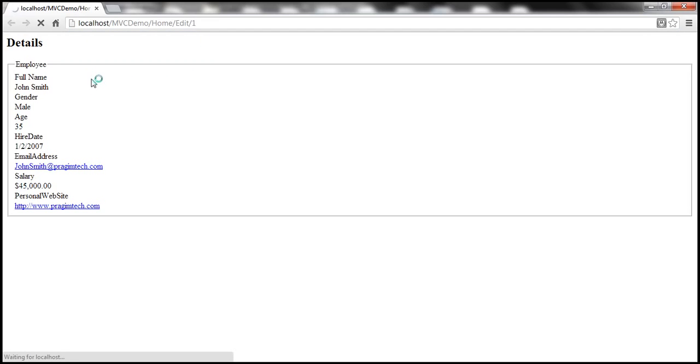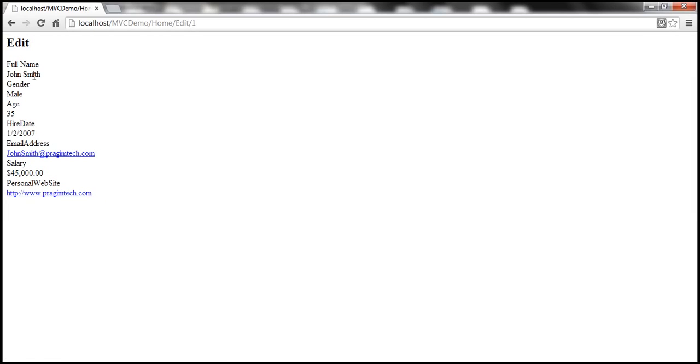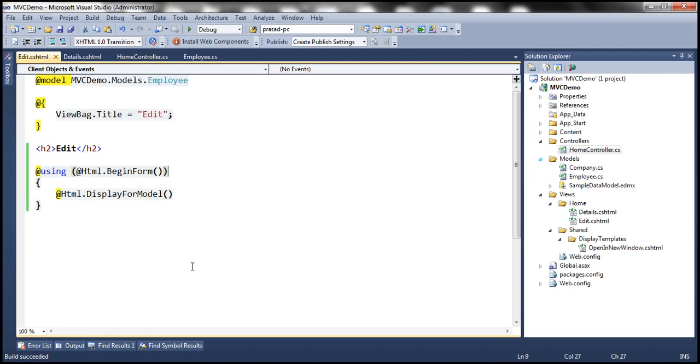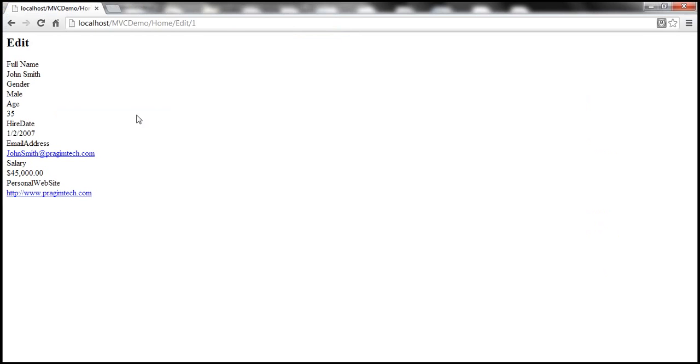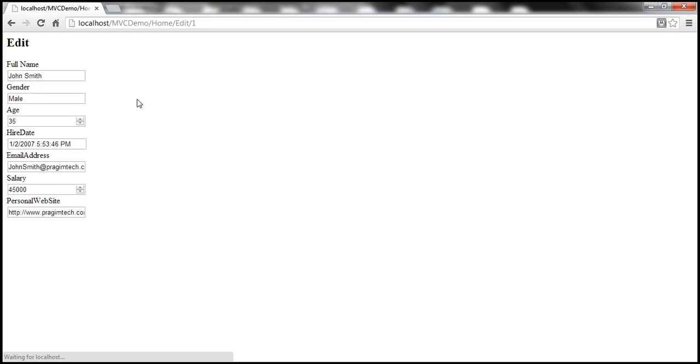So again, at this point we should get an editor interface. Oh, we used display for model HTML helper. We want to use editor for model for an editor interface. So let's build the solution and let's refresh this. So there we have the editing interface. Alright.